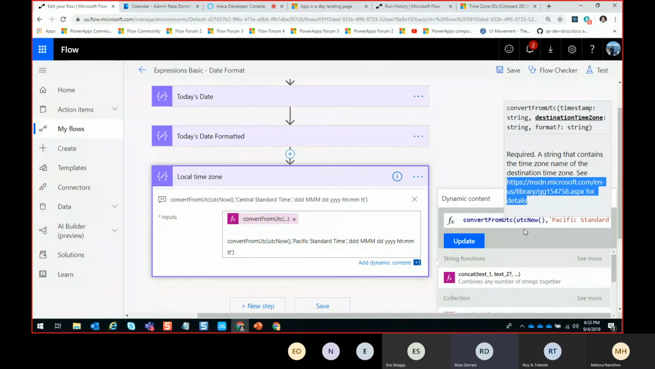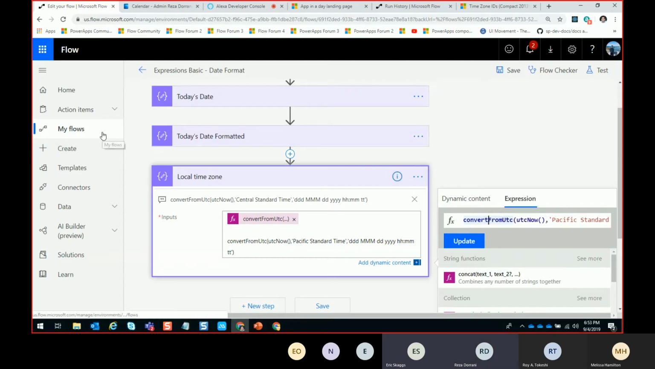IntelliSense will guide you through 99% of the cases in expressions. It will help you understand expressions and guide you through the process. And if you don't get what you need from IntelliSense, then you find Reza on Twitter and start bugging him. Not on Twitter, but on the community forum.